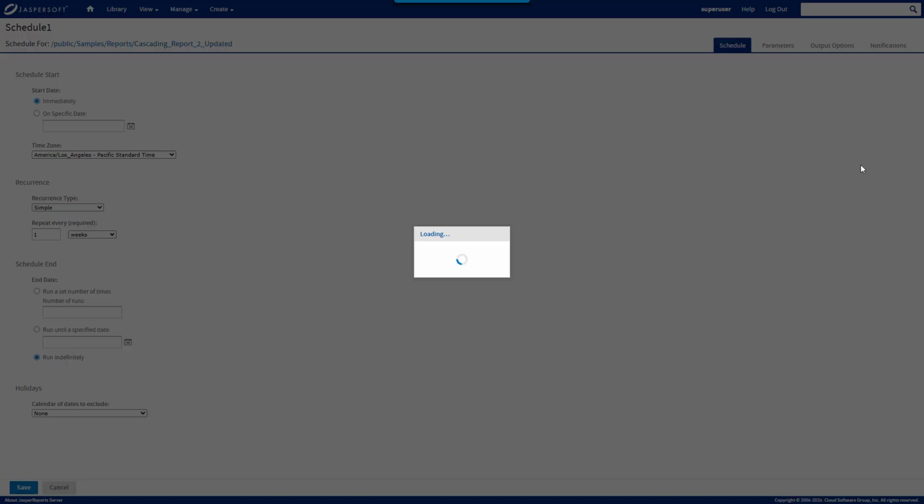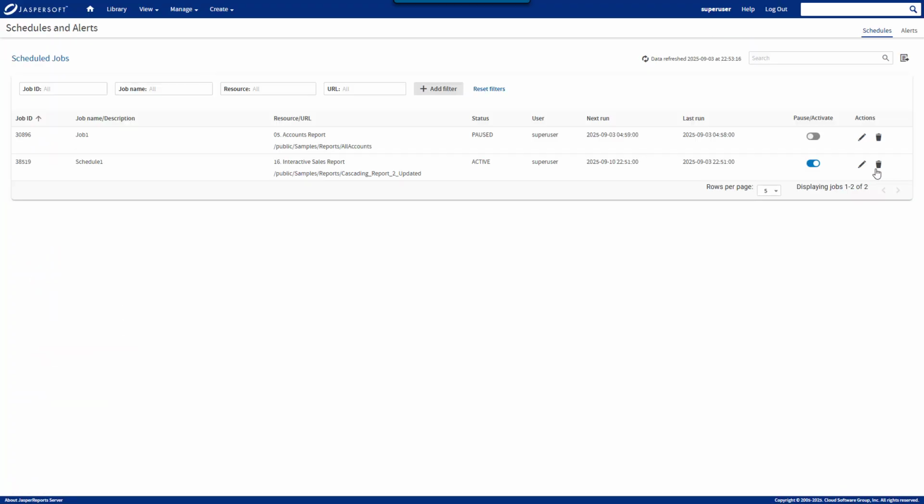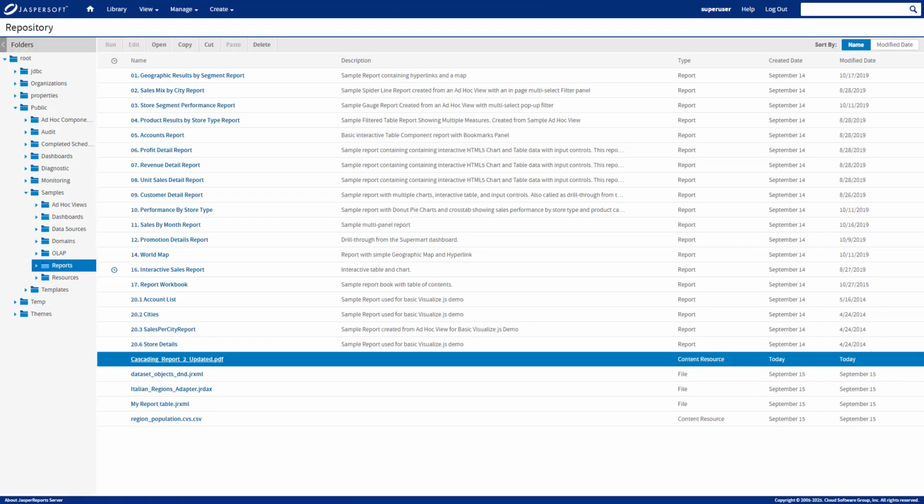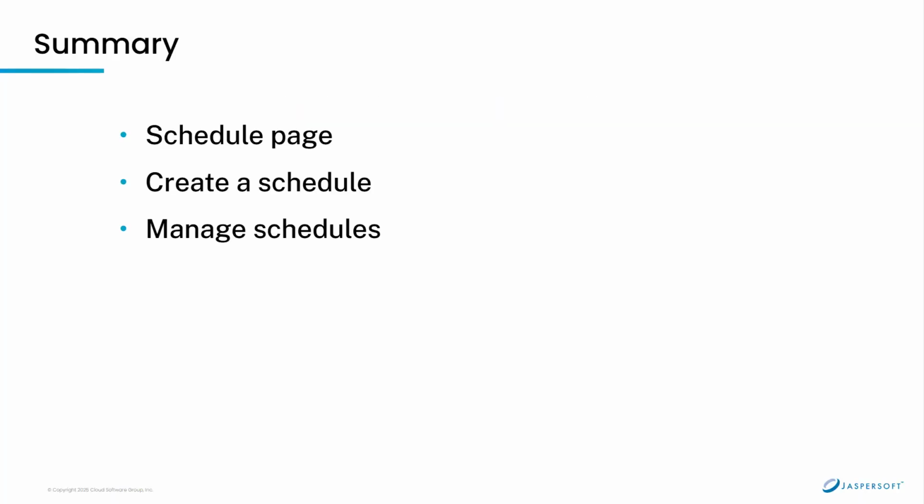Clicking the Edit icon brings us back to the schedule configuration screen. Clicking on the Delete icon deletes the schedule. When the scheduled job runs, it generates the report. The output file is saved to the location and in the format we chose in the Output Options tab. The schedule will be deleted once all of its scheduled recurrences are complete.